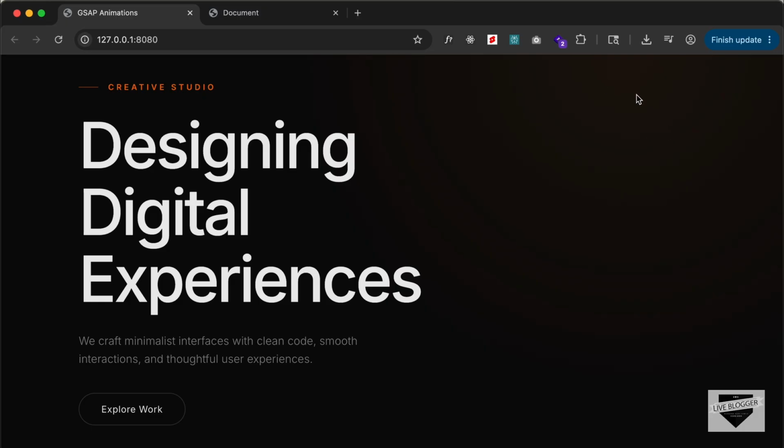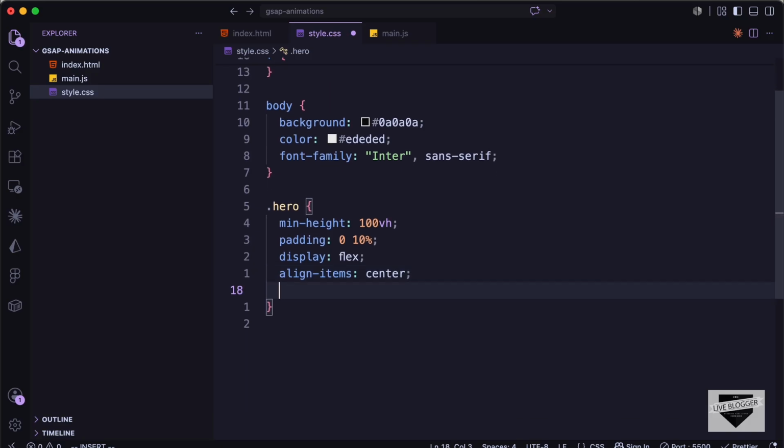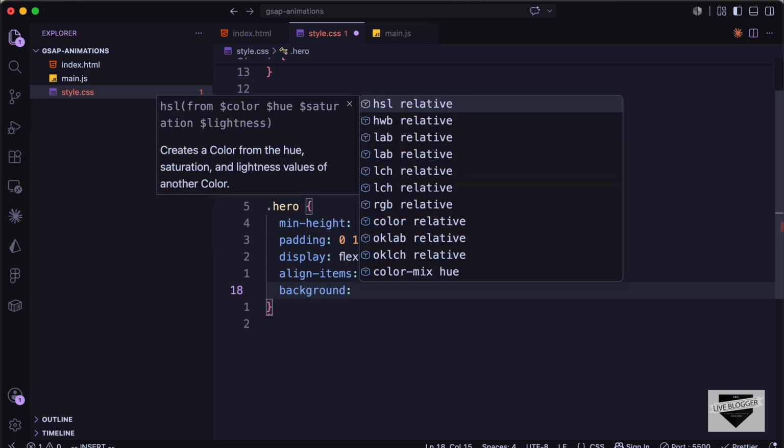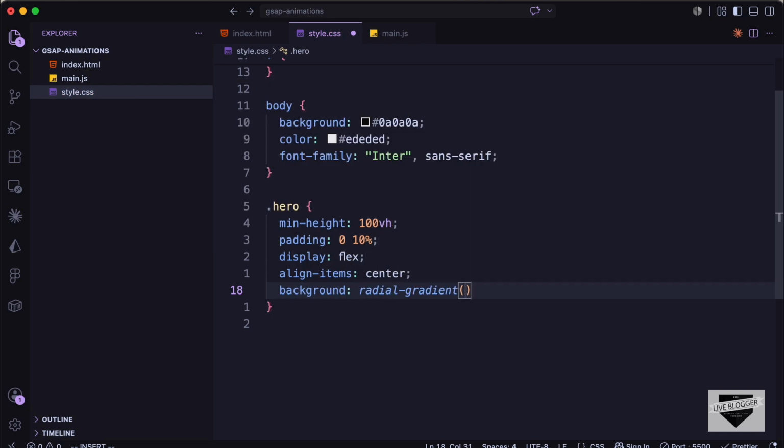Right now let's add this background glow that we see over here on the right side. So for that, let's go ahead and type background, and let's set it to radial gradient. Let's type circle at 80%, 0%, and let's type RGBA 255, 106, 0 and 0.08. And for the next color, let's type transparent 45%.